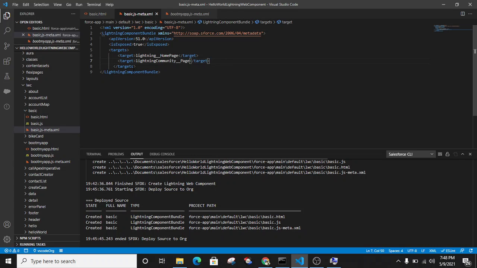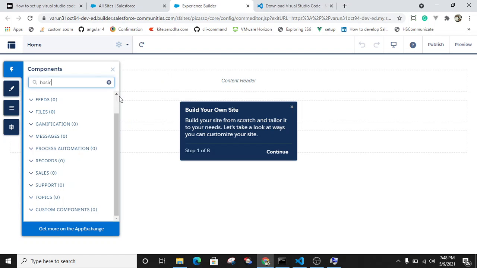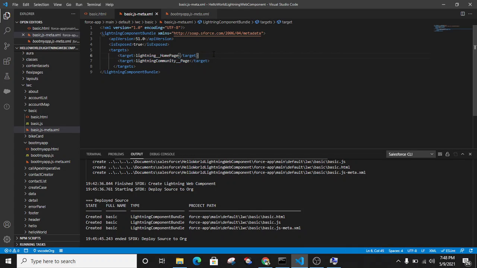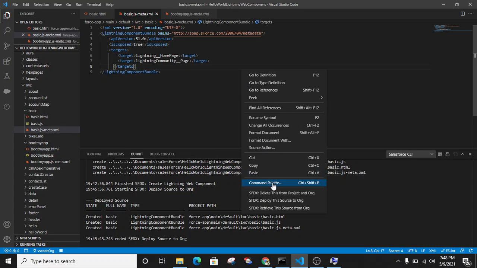The target is, I just want to show my component in Lightning community. So this is my Lightning community, as you know, and this is my home page. Page is home page. I am also adding this Lightning home page. So I have set two targets in this targets element in XML, and again I am deploying it.